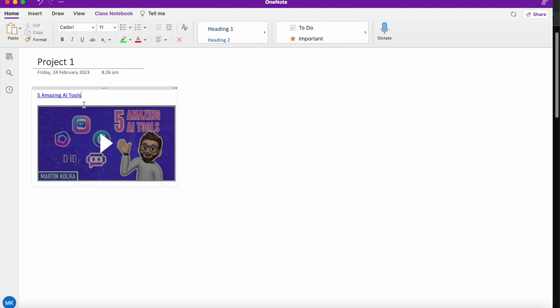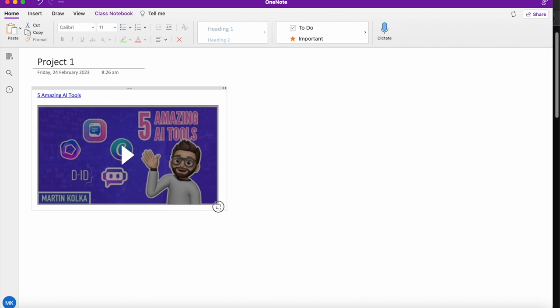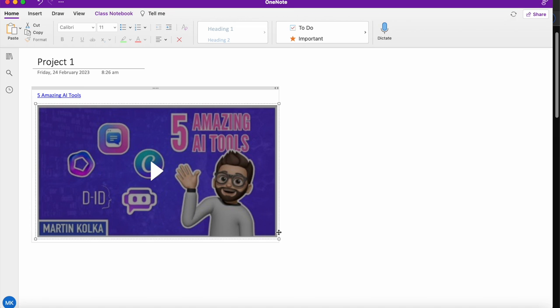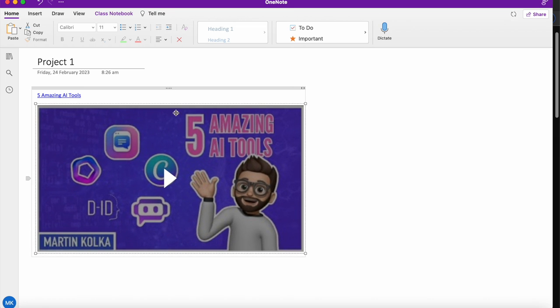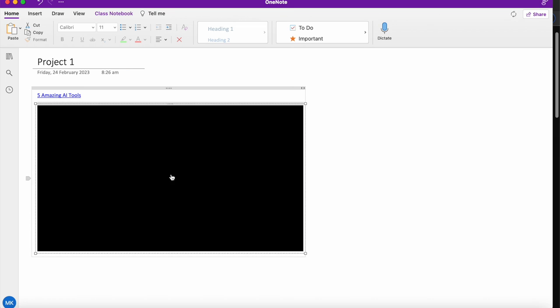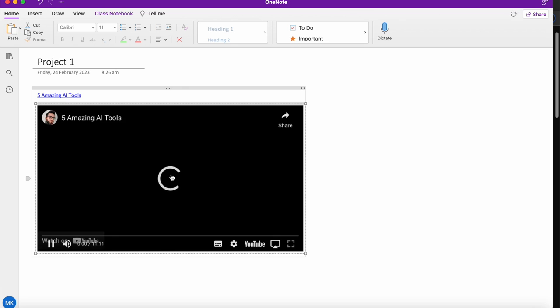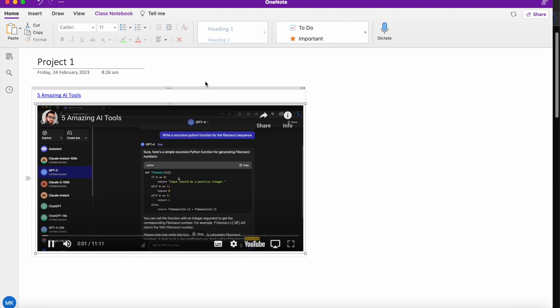Now, the great thing about this is that it actually embeds the video so that it can be played directly in the OneNote itself. So we can resize to our desired size here, and then you can simply click play, and then your video that you've just copied over will start playing.